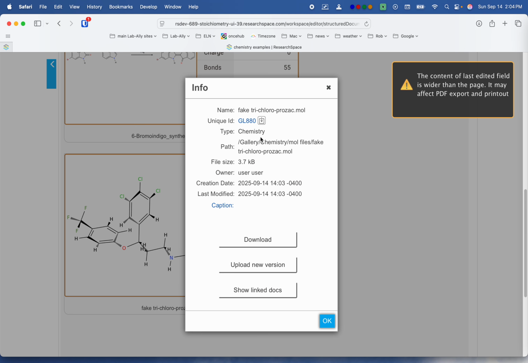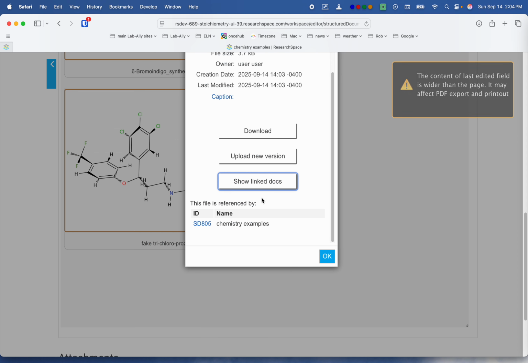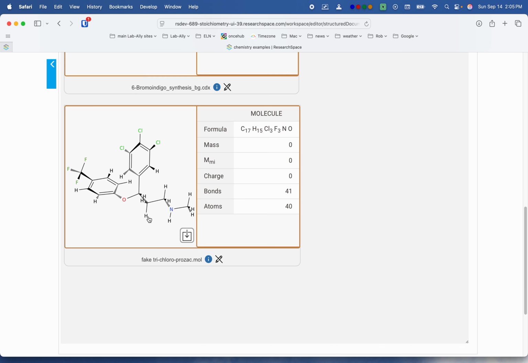And if I look at the info for this item, I can use show linked documents to show me that this file is known to have been used in one RSpace document so far, and that's the one that we're currently looking at. This ability to trace your use of files from one place to another is universal in RSpace, and you can use this with any type of file that you've pulled in from the gallery.